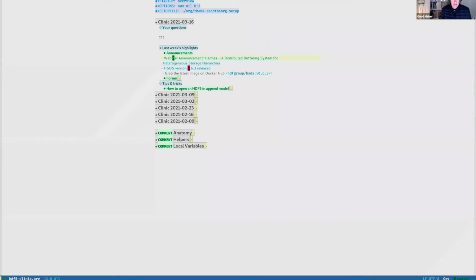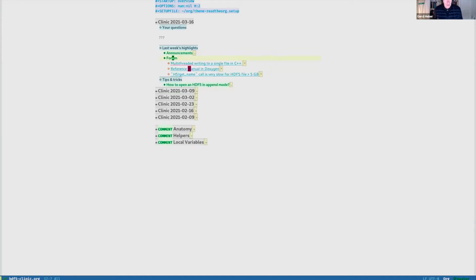Another announcement, John Readey announced that HSDS version 0.63 was released last week, and I linked the forum post here. There are a few news. He fixed some bugs, but there are also some new features, and there is a new Docker image in particular, and that's available from the HDF Group Docker Hub account. So if you want to quickly try something, you don't want to install anything or much, just pull that Docker image, and that has everything installed and should get you going. Okay, those were all the announcements that I saw.